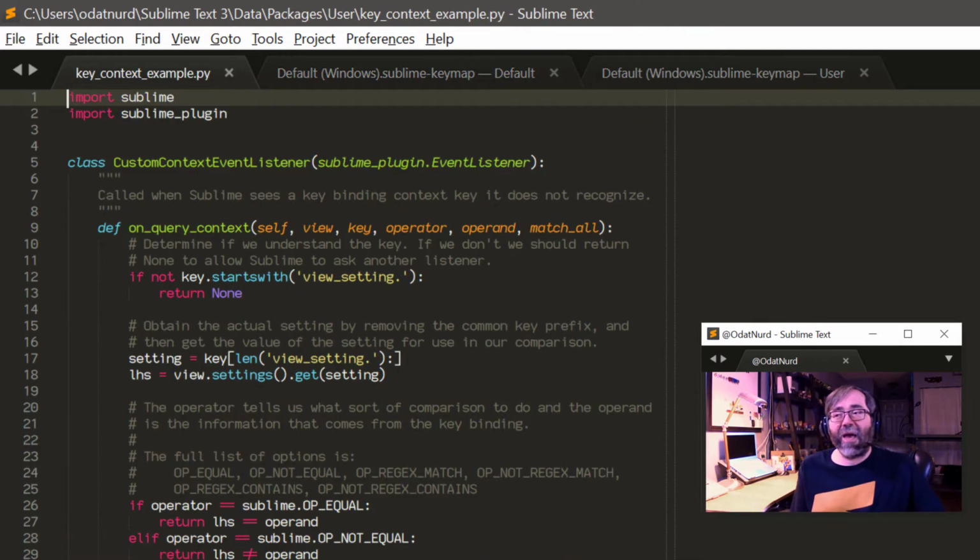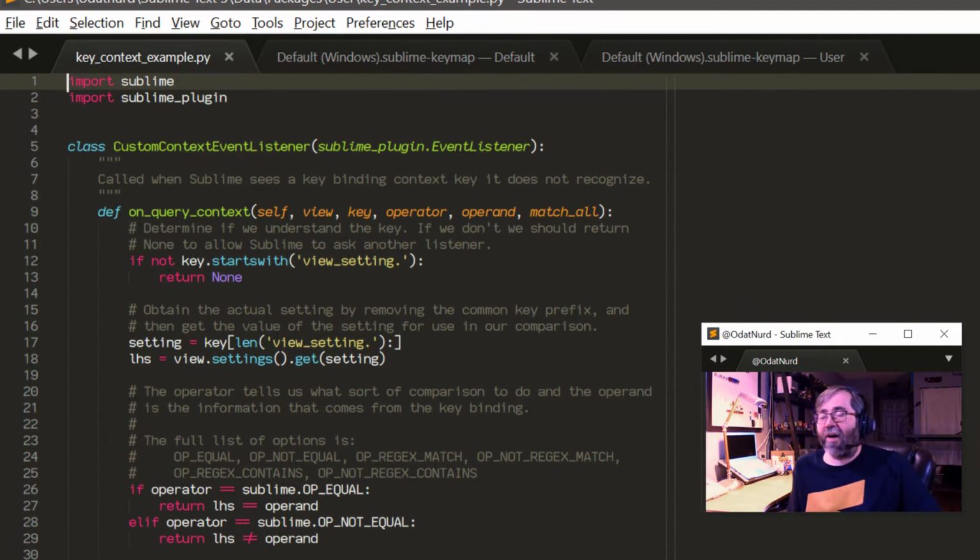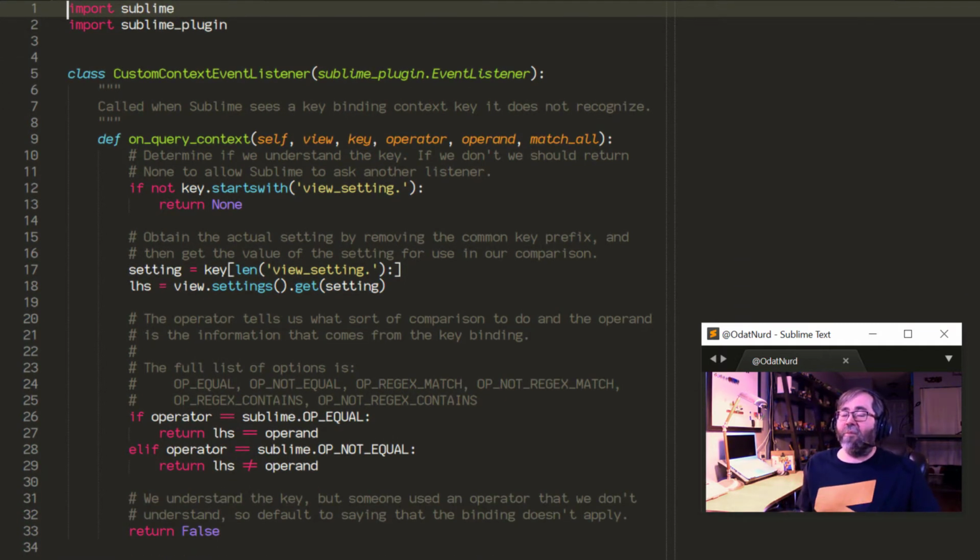So if we come back now to this particular file here, this is showing our implementation. Now, the on_query_context event here gets, well, 5 arguments. View is the view that the cursor is currently inside, the currently focused view when the key was pressed. You can use that to determine whether or not your key context, whatever information you might need for the particular file, if there is one. And again, if you're using a view event listener, that wouldn't be provided.